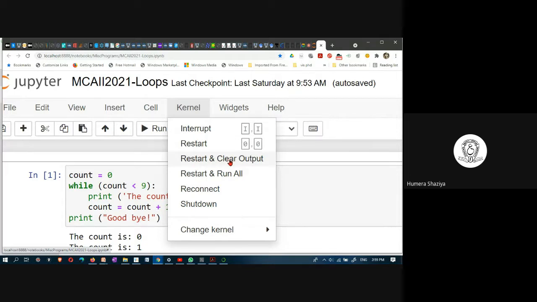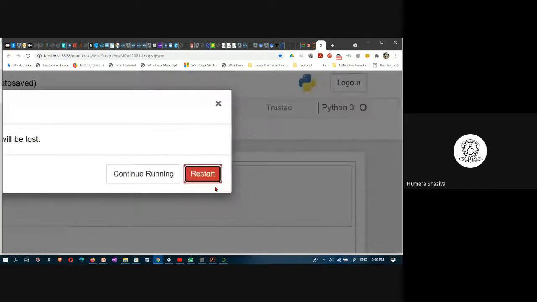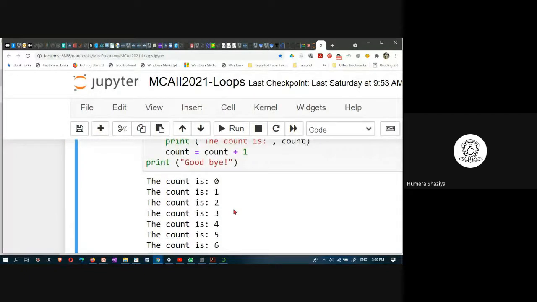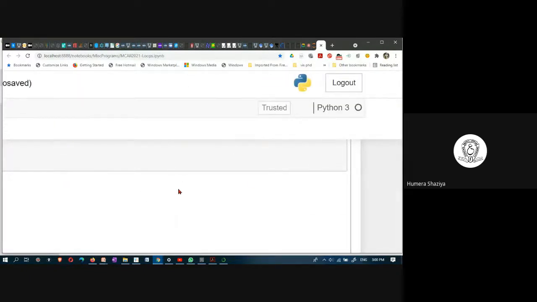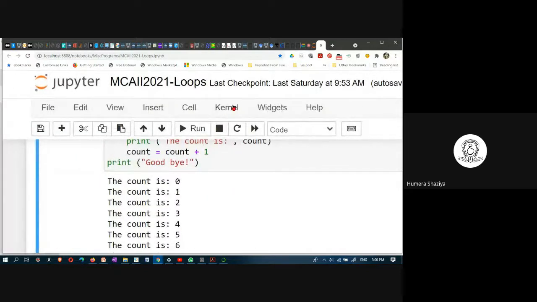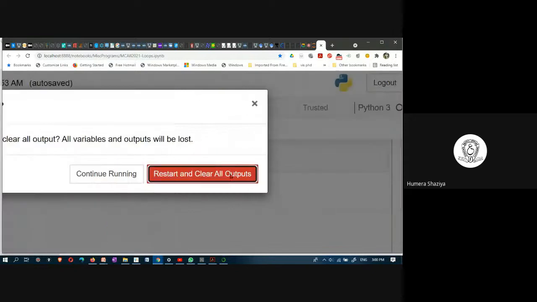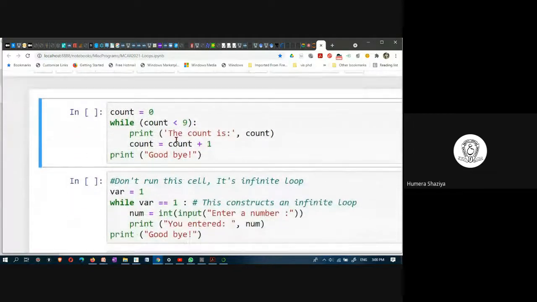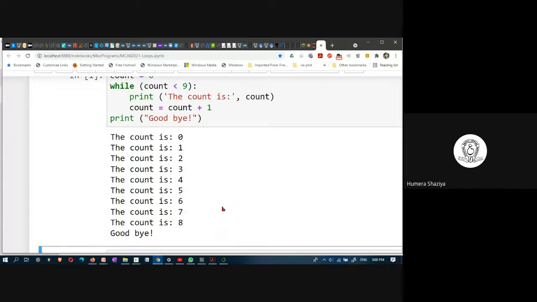Here I am restarting, and the difference between restart and clear output is that restart will not clear the output. Let us do that. Restart. You can see the output is still available, but the kernel has been restarted. If you want this output to disappear, you go for restart and clear output. This cell prints count value from 0 to 8, and then it prints goodbye.